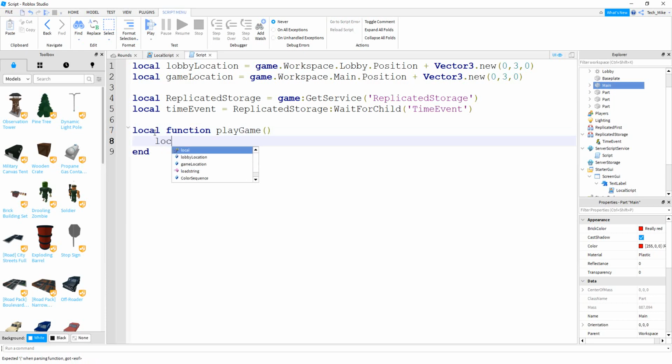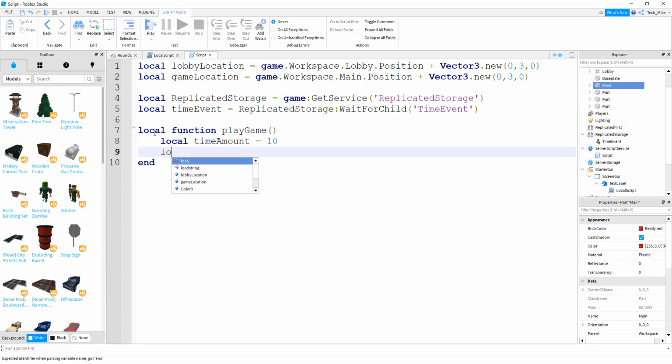Inside here, we're going to say local time amount, and we're going to set this equal to whatever time you want for your main game. Just for testing purposes, I'm going to choose 10. After that, I'm going to say local timer text, and this is going to be equal to whatever message you want to put in front of the number. In my case, I'm just going to say remaining time.